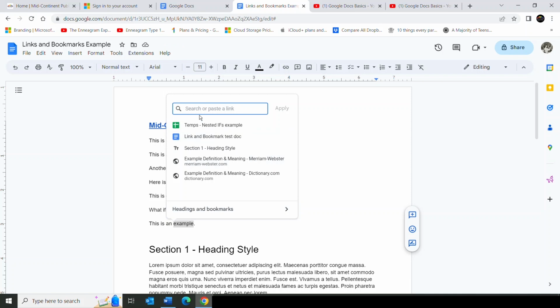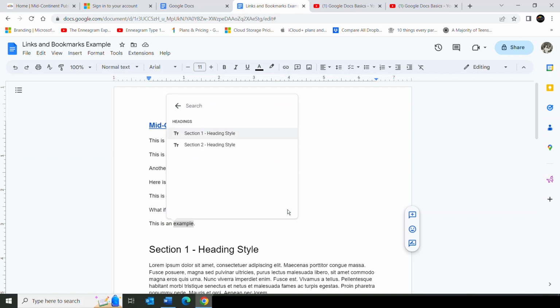And besides searching or pasting a link, we can also come down to headings and bookmarks. So when I click on that arrow, it says you have some headings. You have Section 1, heading style, and Section 2, heading style. Well, we can even see just right below that box that I've added in some example text, and sure enough, it says Section 1, and it certainly is using heading style 1. Well, then we also have a Section 2.